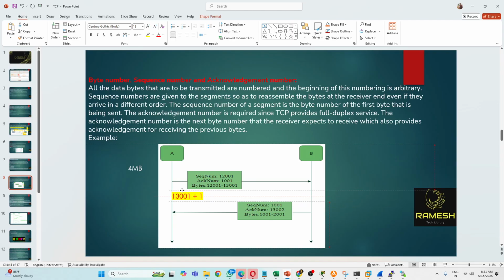So this is called the sequence number. So 13,002 is a sequence number, or rather, sorry, you can say acknowledgement number. Acknowledgement number will always add +1. Whatever data you are getting, right, to that data it will always add +1.